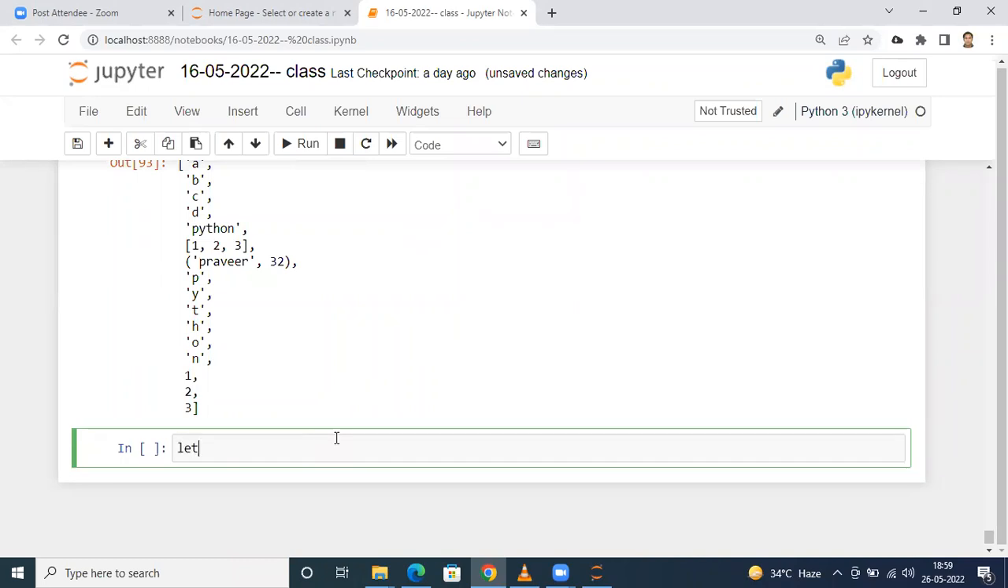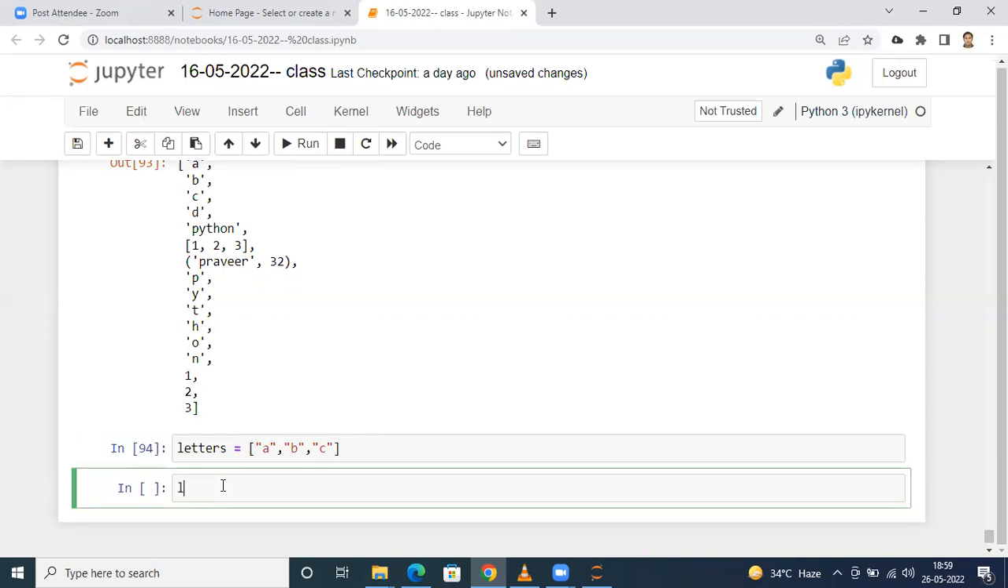Let me create a new list because the old one has become too big now. Let me put A, B, and C. Execute. And let me come to another method. You know how to get to the methods: type your object name, press dot and press tab. You will see a list of methods which are available. Clearly, we saw extend and append. Remember, after the object name, press a dot and press tab, and you will see all the methods which are available.